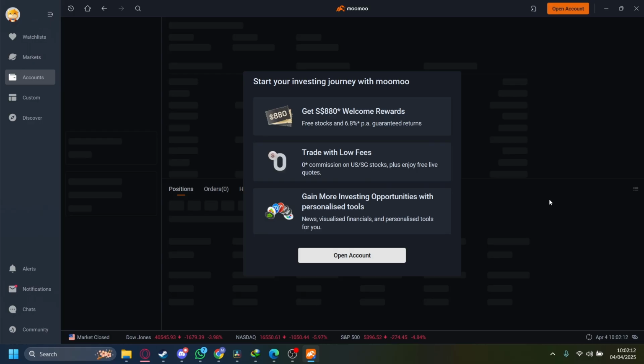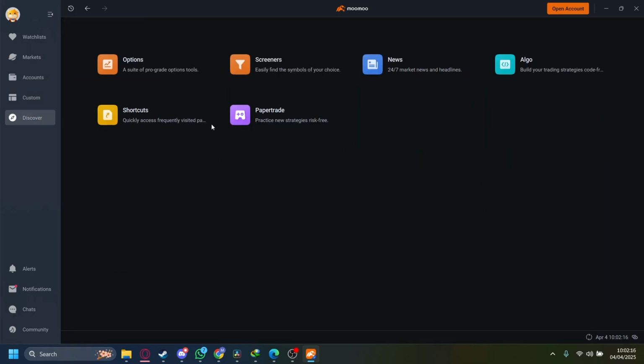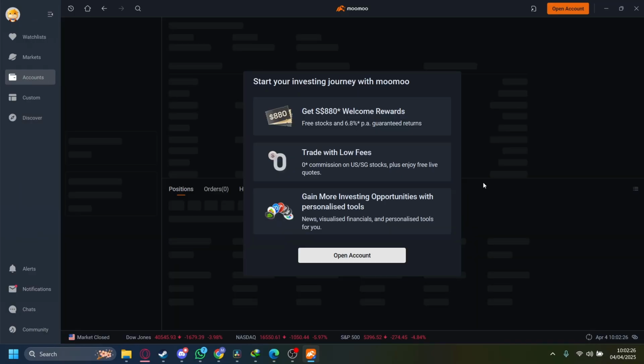Although you do have to open an account. There's custom here as well. There's also discover here that you can do as well, right? So like options, screeners, news, algo, shortcuts, and paper trade. To actually open an account and start trading, you'll have to open an account, obviously, right? So just tap on open account here.